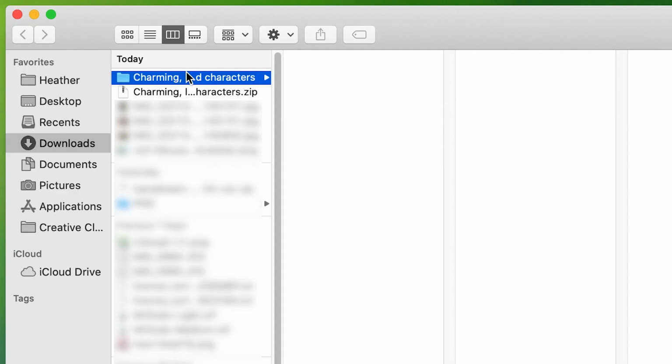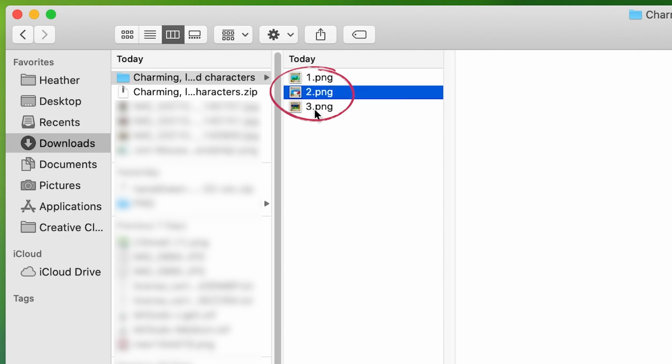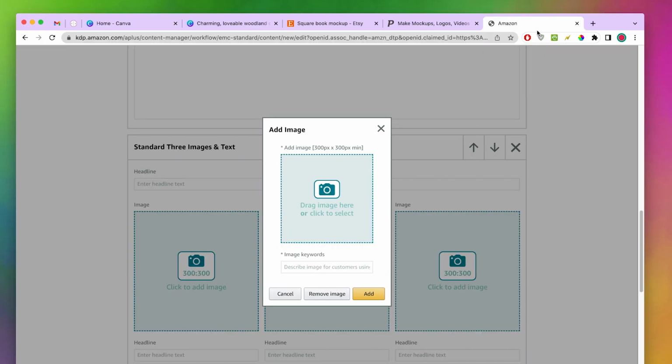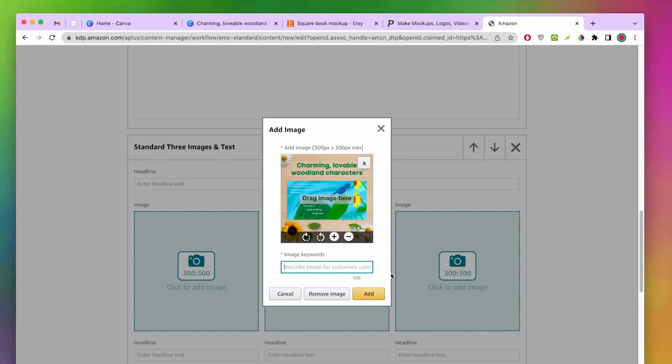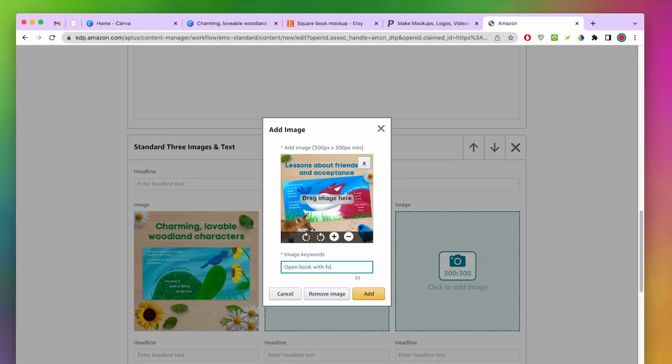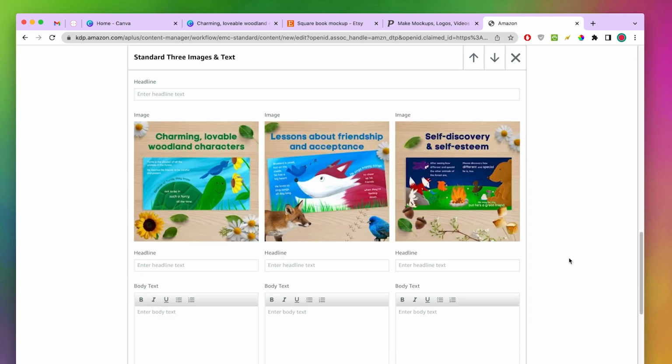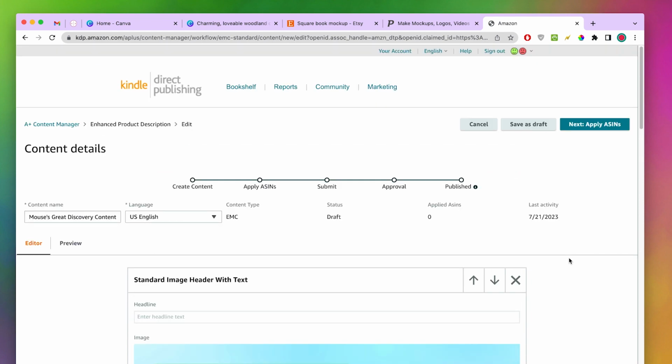You'll just need to make sure that you unzip your zip folder that you download, and then you'll have all 3 images here. And now I'm going to go back to Amazon, and I'm going to click here and select each of my images I made. And then of course I'm going to do the image keywords again. So I'm going to do open book with turtle illustration. I'm pretty happy with these now, so I'm going to scroll up and do next, apply ASINs.